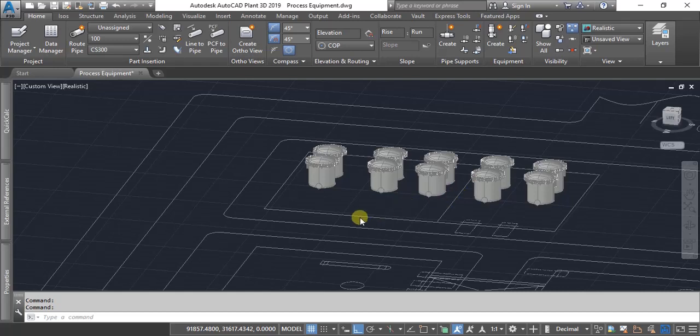So we are going to be creating columns, like three-phase separators, reactors, then air fan coolers.